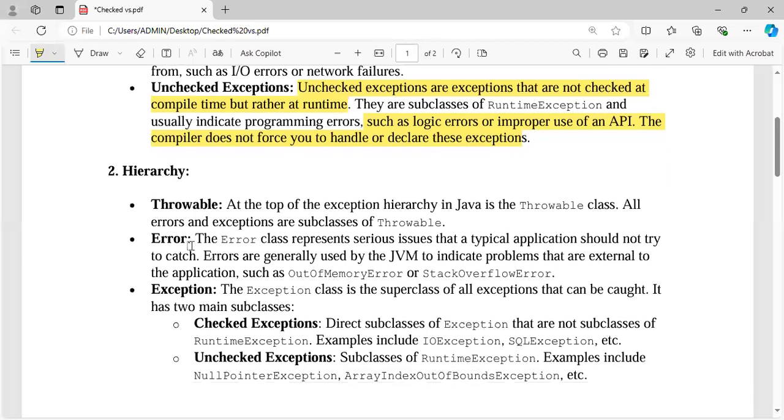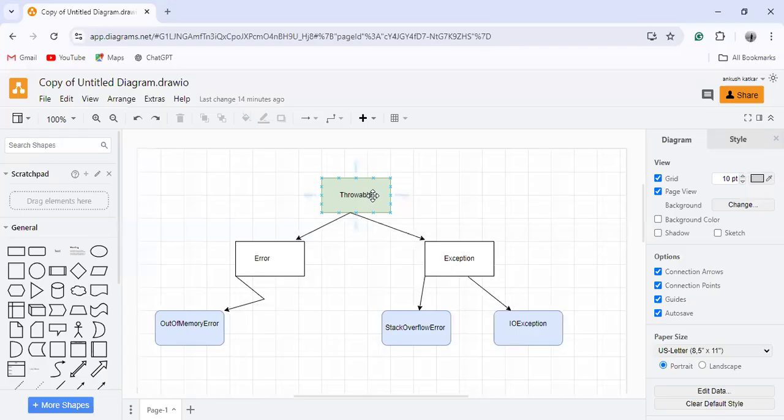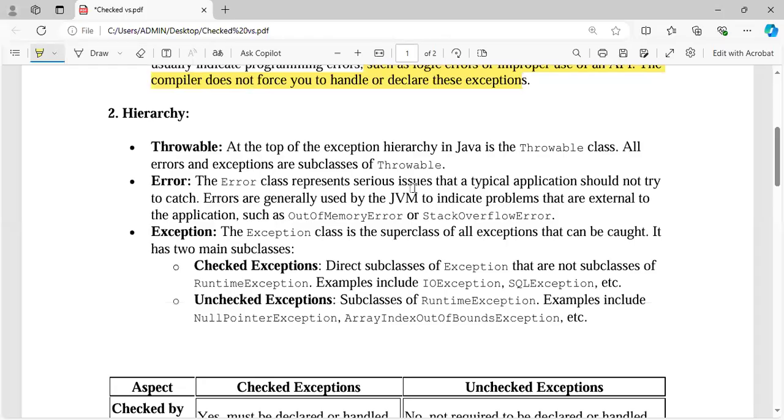Here we see the hierarchy. Throwable is at the top of the exception hierarchy in Java. All errors and exceptions are subclasses of this Throwable. If we go inside, this Throwable is the parent class, and Error is extending this Throwable, and Exception is also extending Throwable.